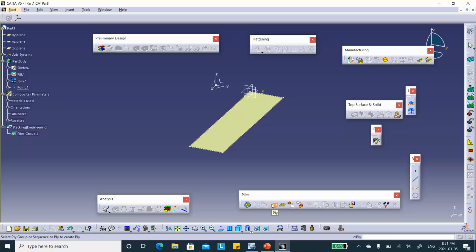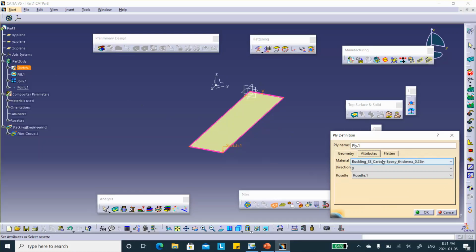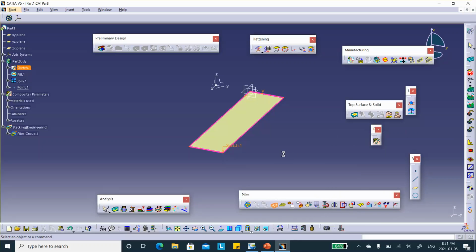If you look at the bottom left corner of the screen, it says select ply group or sequence or ply to create ply. Okay, well, obviously this is what it's saying. Select this. As far as the boundary of the ply is concerned, it's that sketch. We can select that sketch. It's very simple. It's this purple one, magenta one. As far as the attributes, it's this material, and the ply direction, or fiber direction, is 0. Okay, I don't have to change. This is already default. Good.